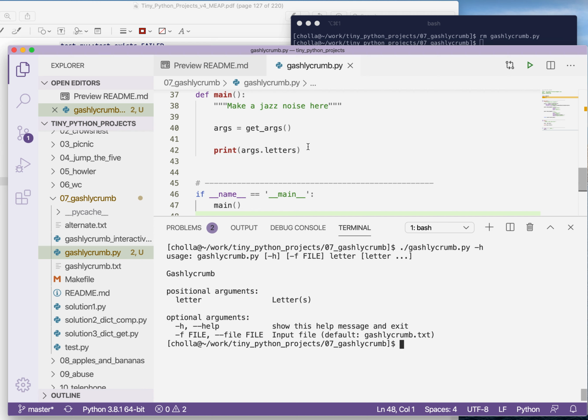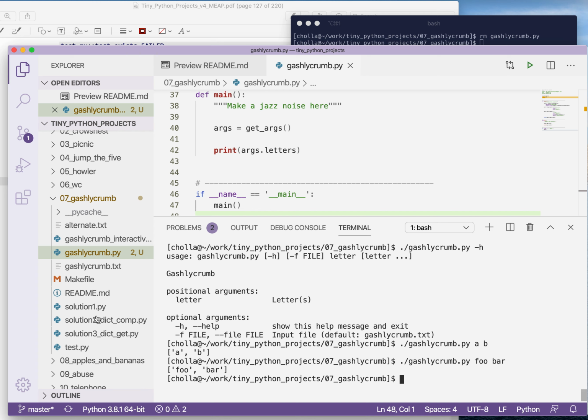And what we want to actually do is we're going to print the letters. So for instance, if I give it A and B, it shows me a list. I know it's a list because it occurs in square brackets, and there's A and B, the two characters that I put in here. If I say foo and bar, it's also going to show me those, which are not going to be valid inputs, but that's okay. Right now we're just accepting one or more strings.